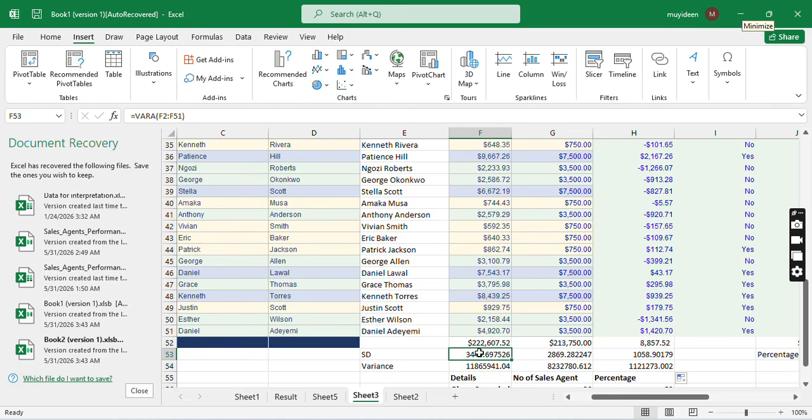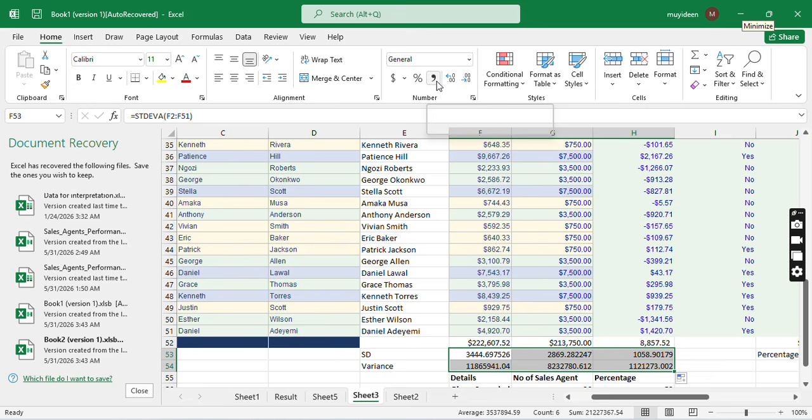So by doing this, let us now reduce the decimal points. You just select this, come down to home, and click on this comma. You can see that it has changed that. So at the end of the day, we have our standard deviation for the distribution. We have it for the actual sales, for the sales target, and also for the variance. Also, we have the variance being calculated.